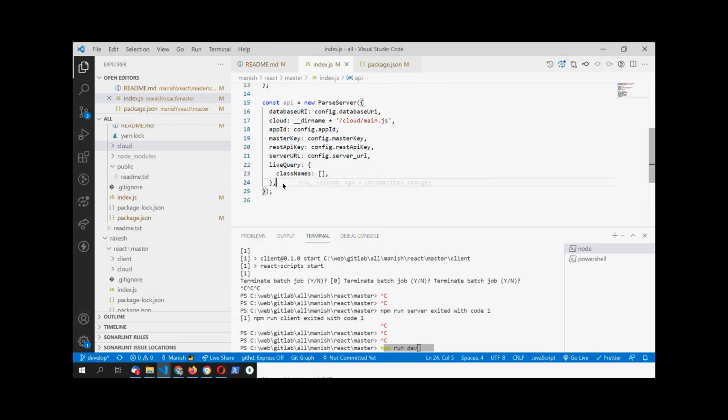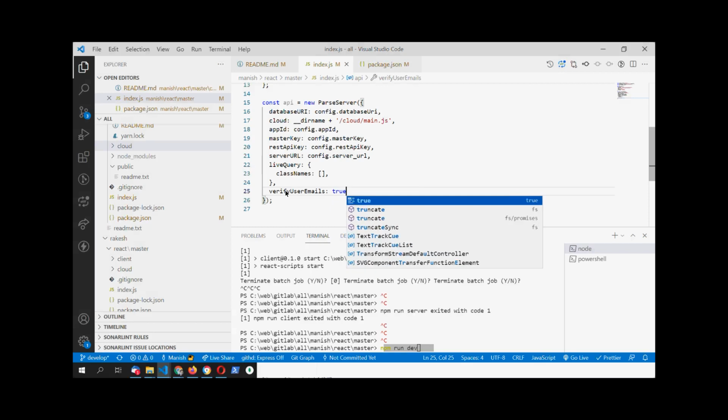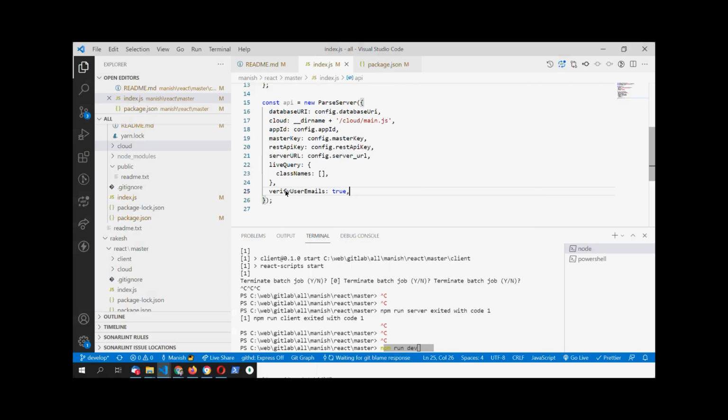There's one more section now that I'll be putting in. It may or may not run locally, but we will check it and see whether it's working or not. And if it is not working, then we will test it on the live server soon. So first is verifyUserEmails. I'll make it true, which means it will verify the user email. For example, when you register, it will send you the verification email.